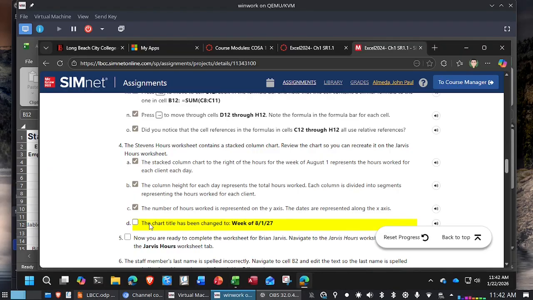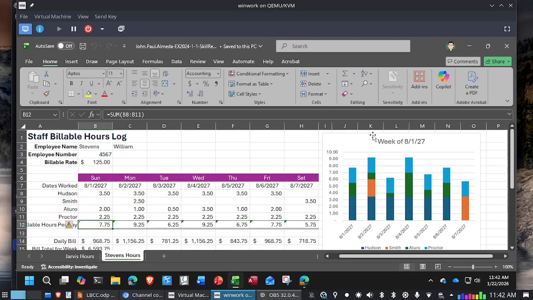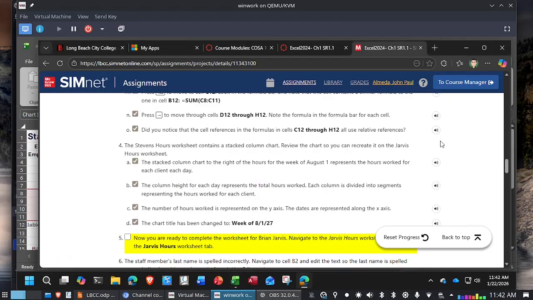The chart title has been changed to week of August 1st, 2027. If you ever wanted to edit the chart title, you click on it and then you can click into it, and it's basically a text box. Very similar to what you will see in PowerPoint, and you kind of saw this with Word. And then you just click off the chart title when you are done. So that is your brief tour of Excel with the Stevens worksheet.